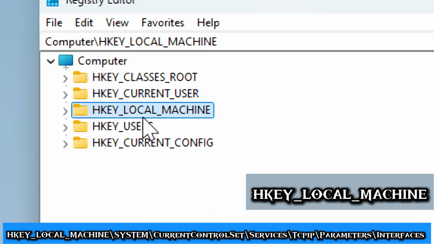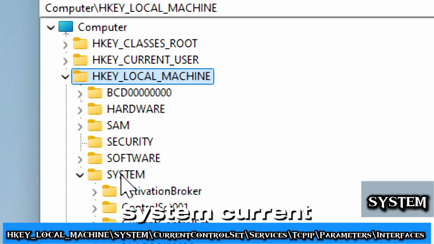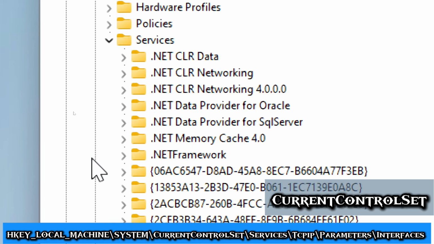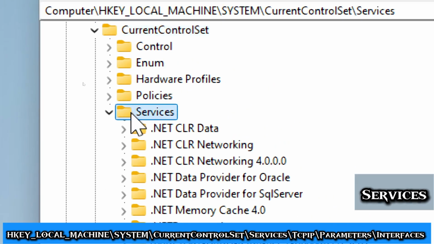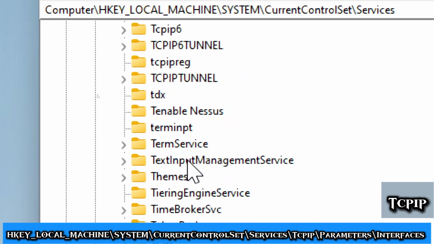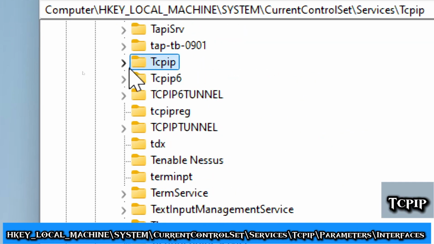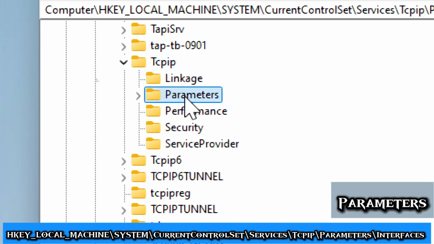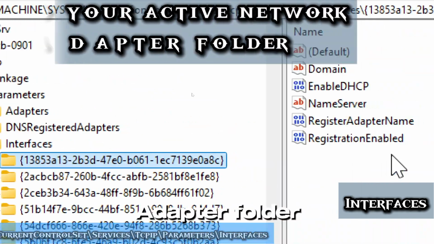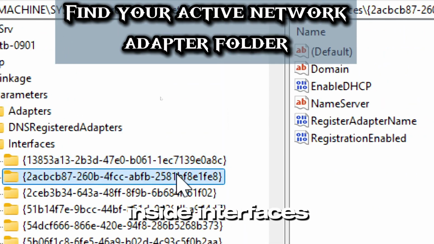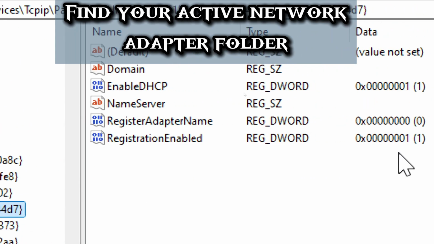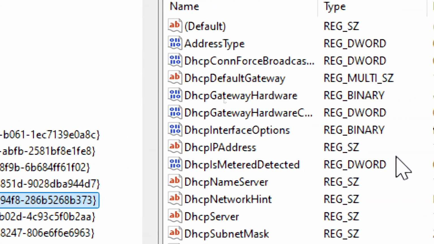Navigate to HKEY_LOCAL_MACHINE, System, CurrentControlSet, Services, Tcpip, Parameters, Interfaces. Find your active network adapter folder. Open each folder inside interfaces. Look for an entry showing your current IP address. This will confirm it's your active network adapter.